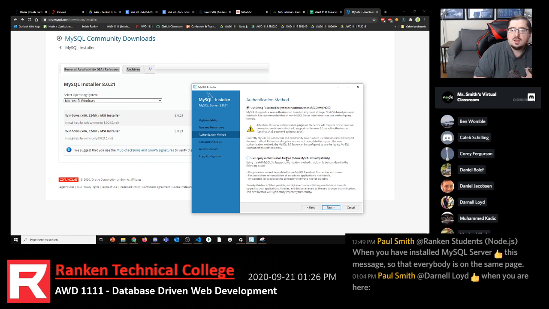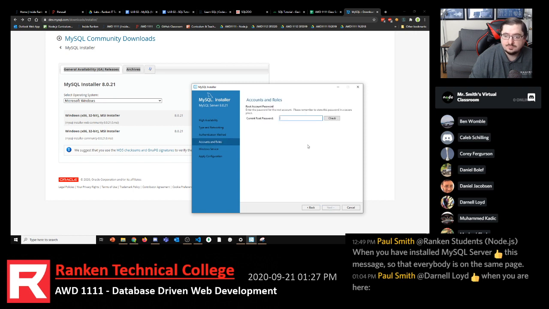Okay. We have then a few different ways to do our password encryption. I'm going to have this on the strong password encryption because, as I mentioned previously, you're opening this database to the network, and I want to have as strong a password as I can. Okay, so we're going to use that strong authentication.